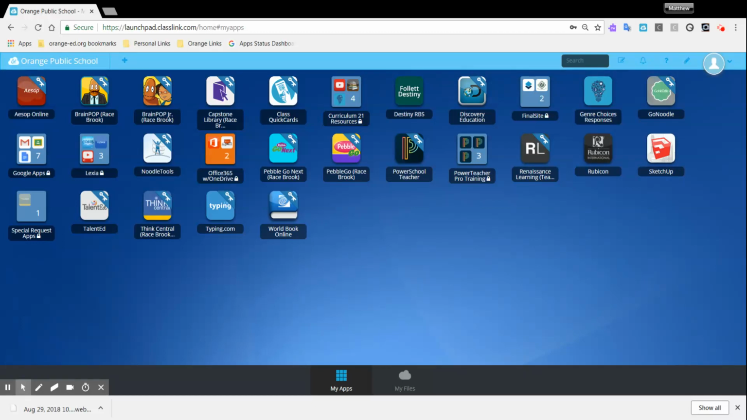Today I wanted to show you something really cool. It's a new feature in Classlink, and it allows you to control when you want to print Classlink badges for your students.